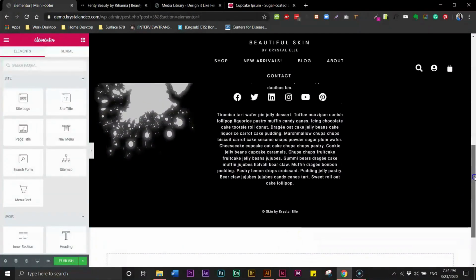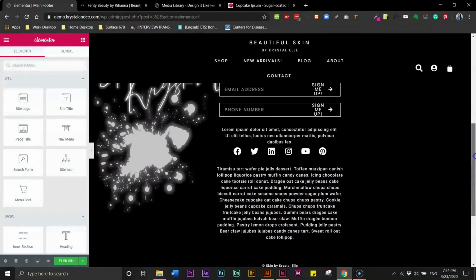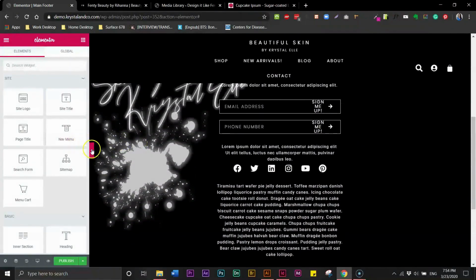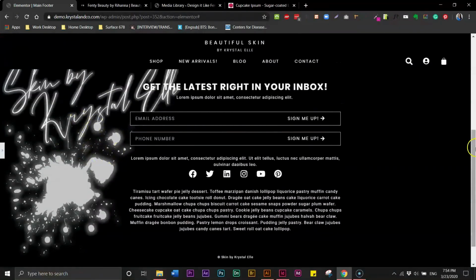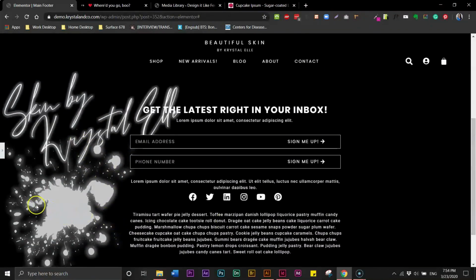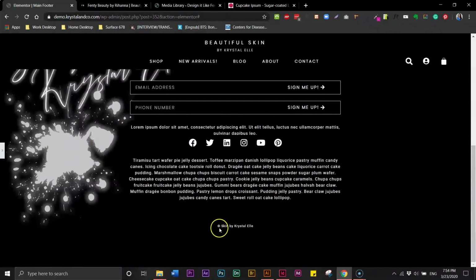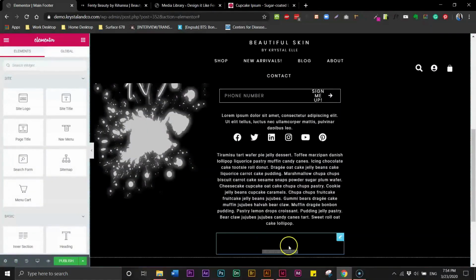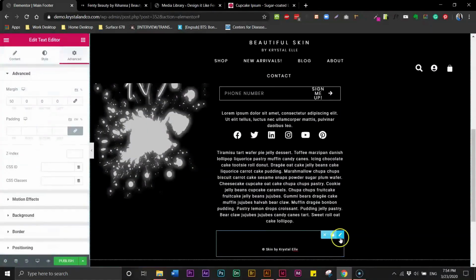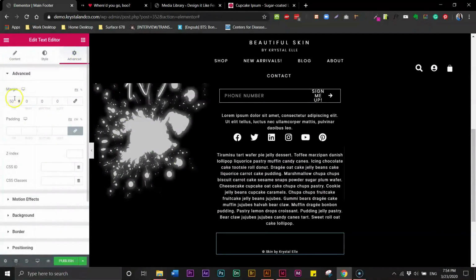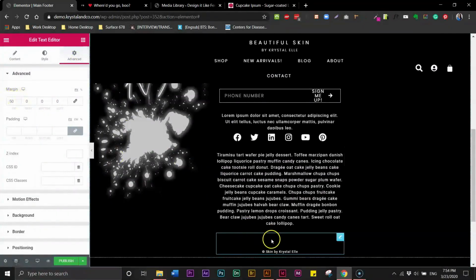Okay, well, we're almost to the finish line with this footer. So as you can see right here, I've added a little bit more to this graphic. I had a little paint splash just to give the footer a little more pizzazz, a little more something else to look at. And then I also added this copyright information here on the bottom, and I simply used the text edit widget, and then I added 50 pixels of margin at the top just to give it a little bit of space.